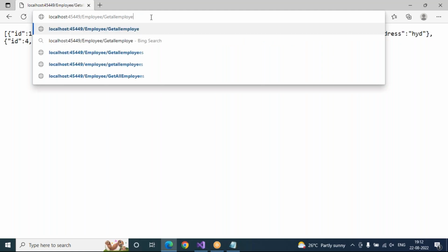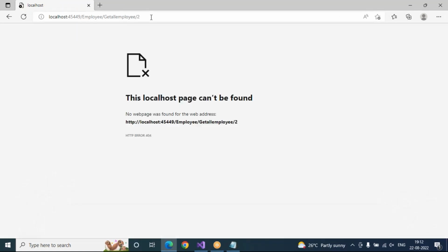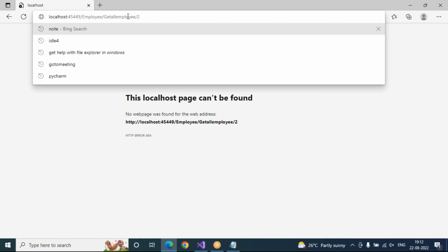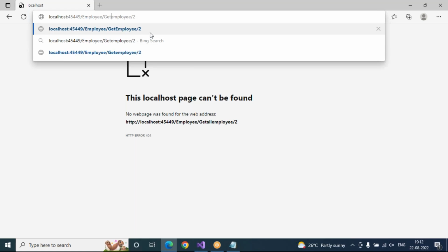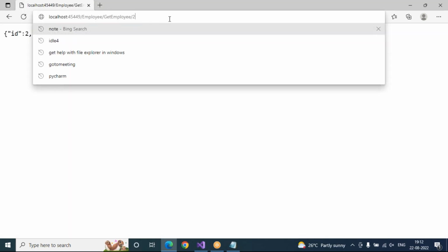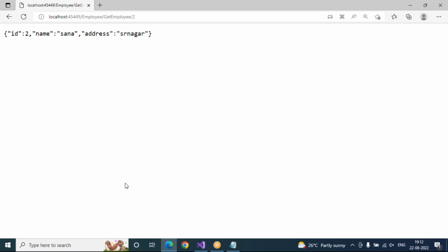Okay, get employee slash two means only one record. Get employee, spelling is how to use correctly. Get all employees, not get employee only. I had used it with all, you have to remove all. Then this time it will work. Now you are able to search as well.